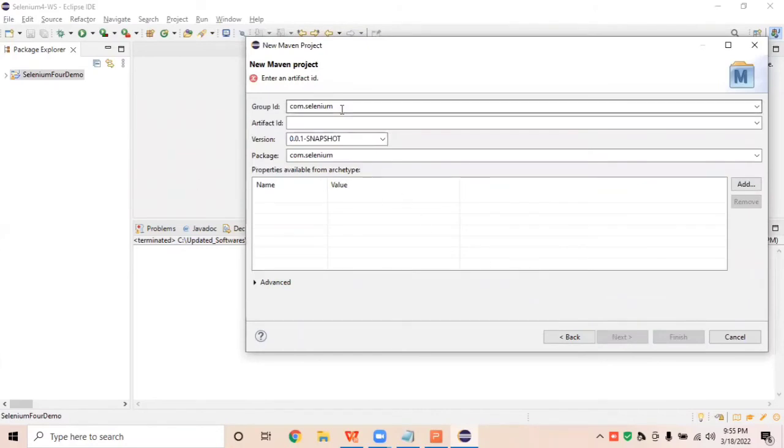After that, we have some group IDs and artifact IDs here, so we require to set this group ID and artifact ID. What is meant by this group ID? The group ID contains the entire project, in your organization or company name. But in a Maven project for a test automation person, it will be created like a package name, so we create a package name here like com.selenium, com for commercial purposes. And what is this artifact ID? The artifact ID will be treated as the project name.